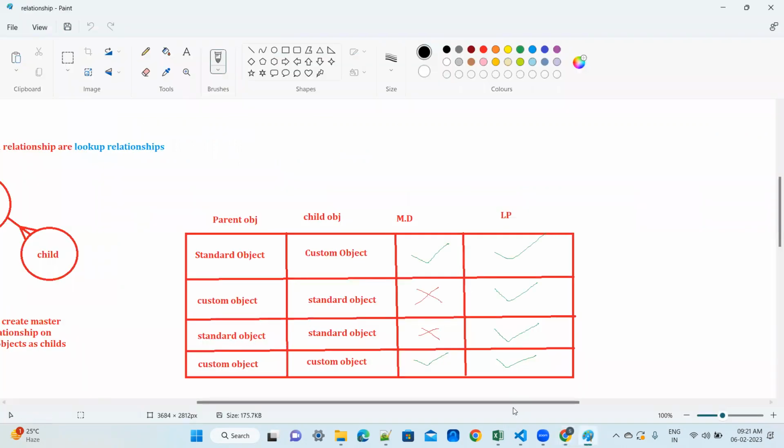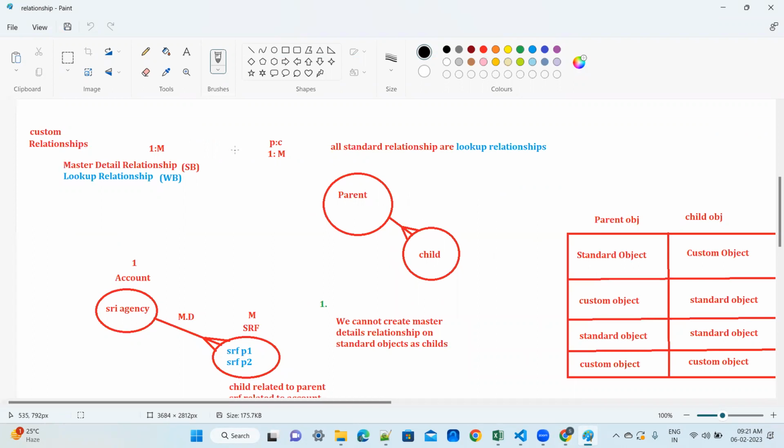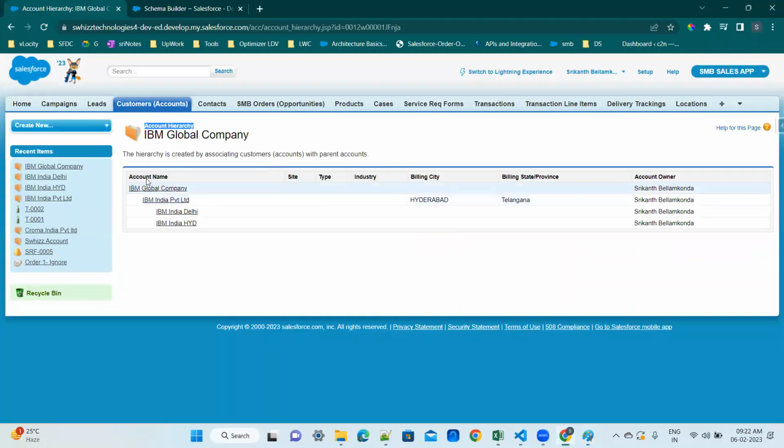Along with master detail and lookup relationship, we are also having which relationship? Hierarchy relationship. I am able to create a master detail relationship. I am able to create a lookup relationship. But we cannot create hierarchy relationships. Clear? Are you getting the point? My statement is we cannot create hierarchy relationships on all objects except the user object. No, wait. Except the user object. This hierarchy I never created. Salesforce has given it. I'm using it.